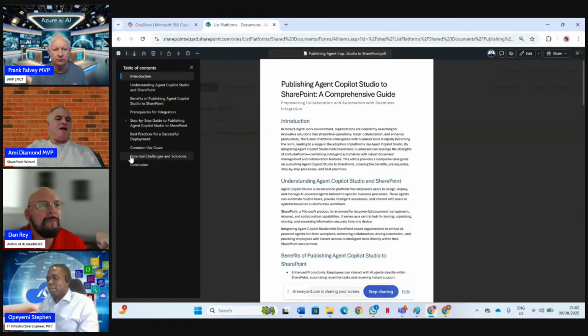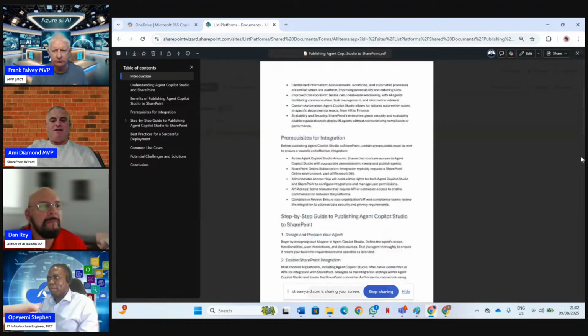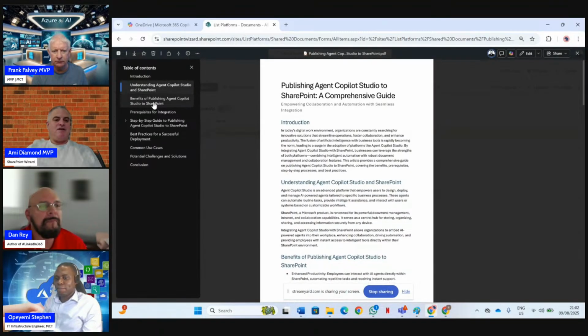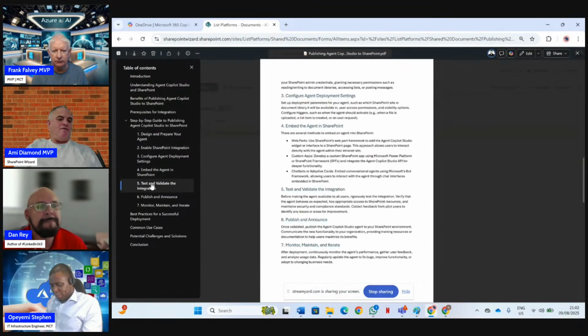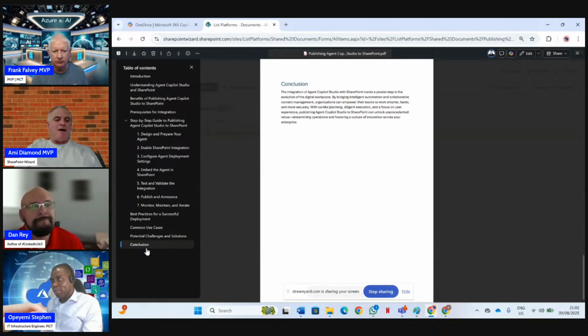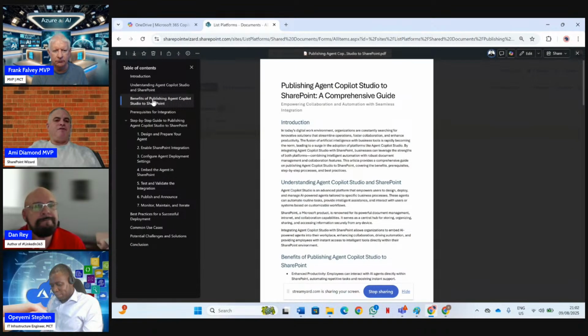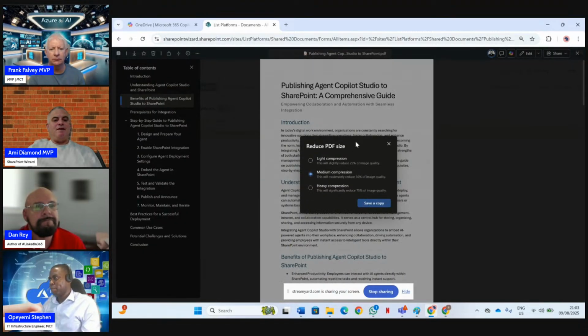First of all, you see there's a table of content. I didn't create any table of content, so this is actually new, and it's obviously created by AI. So this is the first thing. Second of all, there's a button here, compress your PDF. So it's possible to compress either lightly or medium or heavily. It might affect the quality of the document, but this reduces the storage size.